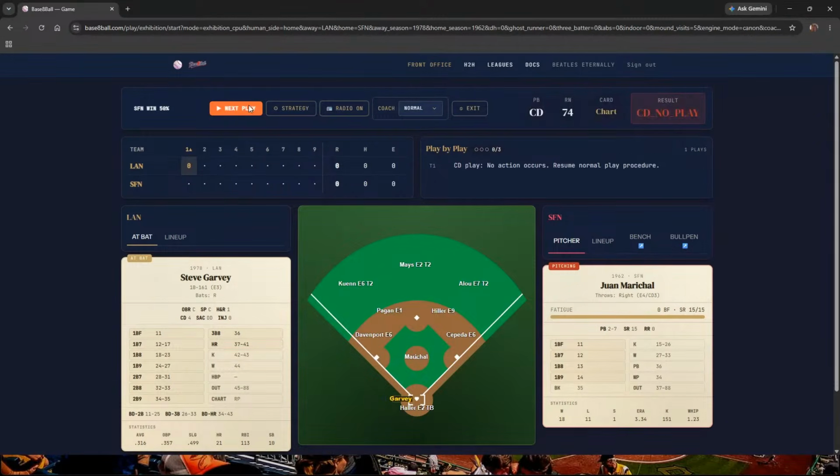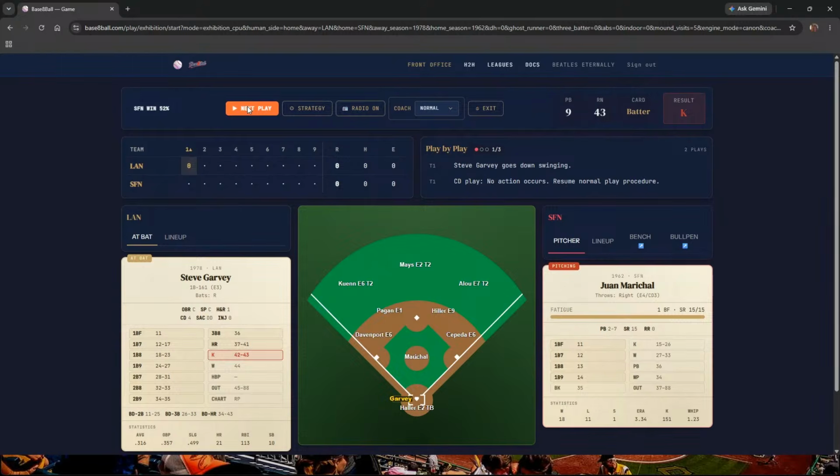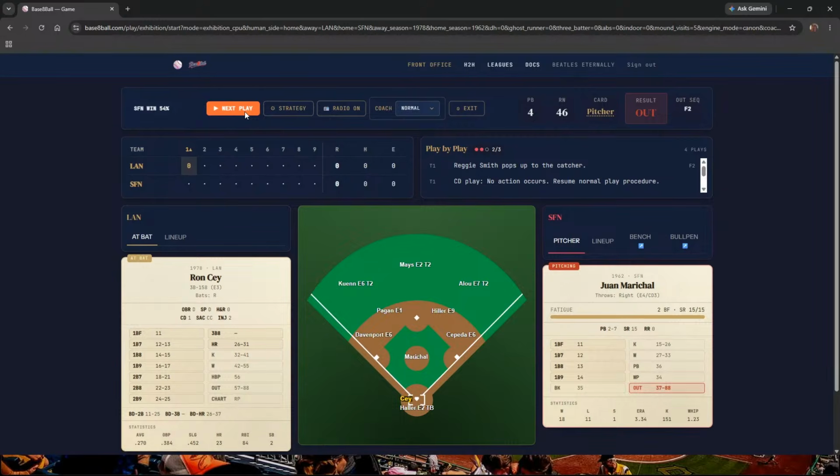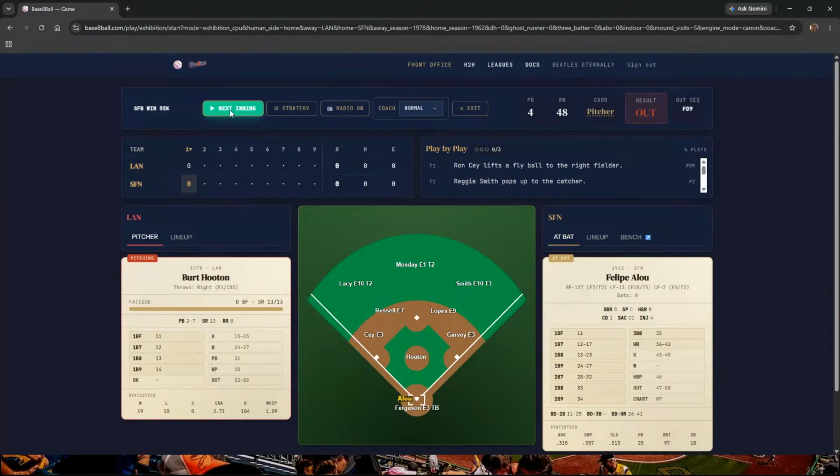All right, here we go. And Steve Garvey swinging at strike three. So Garvey's out of there. Here's Reggie Smith. Here's the pitch to Smith and pops it back to the catcher. Haller flings aside the mask, makes the grab for out number two. Here's Ron Cey. All right, Marichal has a sign from Haller. Here is the pitch, and Ron Cey, fly ball out to right field, and that will also be an out. Third out of the inning. So it's the Dodgers nothing, and the Giants coming to bat.